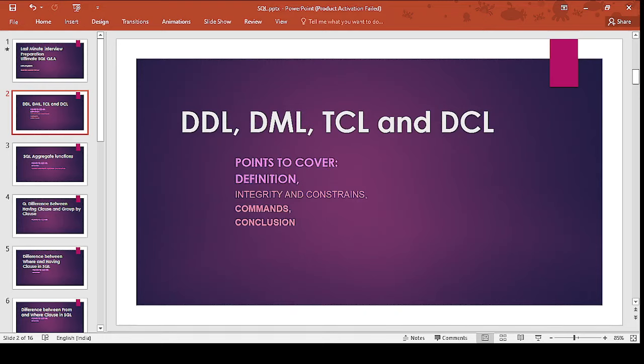Authorization. We may want to differentiate among the users as far as the type of access they are permitted on various data values in the database. These differentiations are expressed in terms of authorization. The most common are: first, read authorization, second, insert authorization, and third, update authorization. Some commands are create, alter, drop, rename.